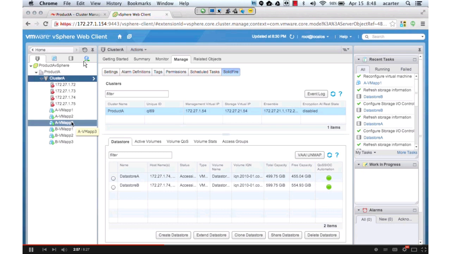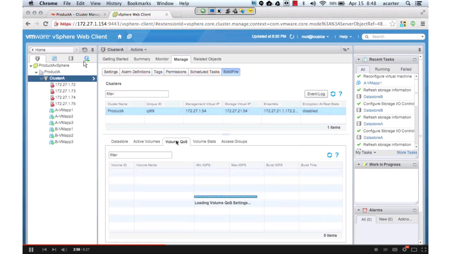And what you'll notice here is if I go look at the volume QoS, this is a roll-up, it's additive of all of the virtual machines in that data store at any given time. So 3 virtual machines, all set exactly the same, 200, 2,000, 8,000. You add those all up, you're going to end up with 600, 6,000, 24,000.